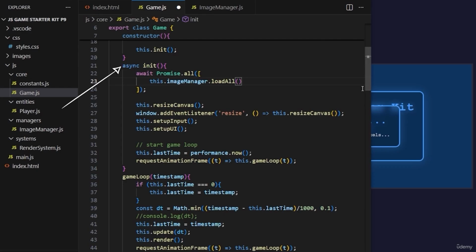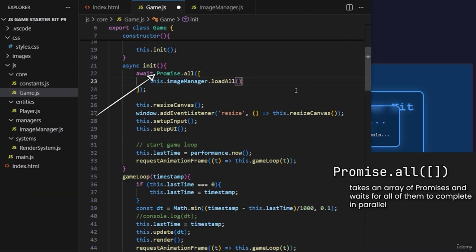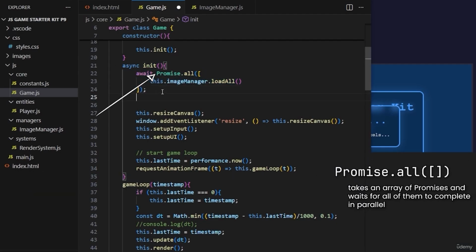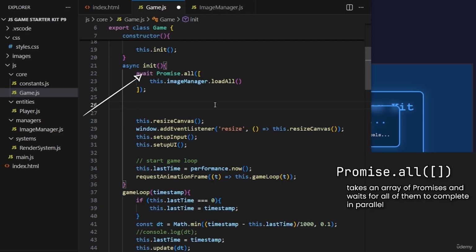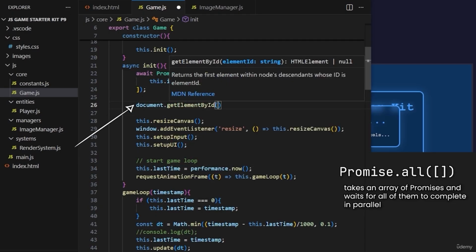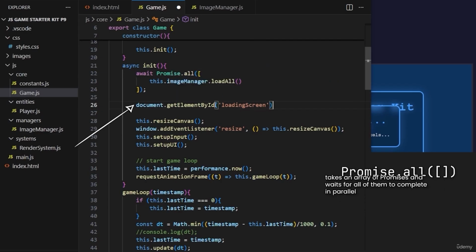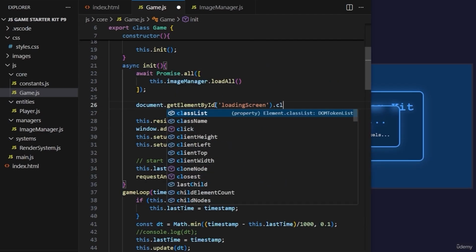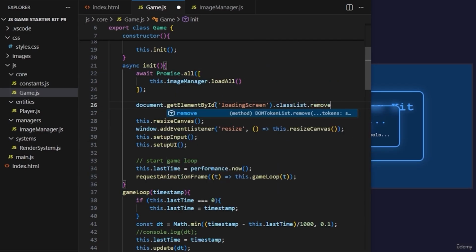Notice we have async await here. I'm basically saying, wait for all these asset managers to finish loading before continuing. Promise_all takes an array of promises and waits for all of them to complete in parallel. Once everything is loaded, init will continue and it will hide the loading screen and show the main menu. Using promises here will make sure the game never starts with missing assets.